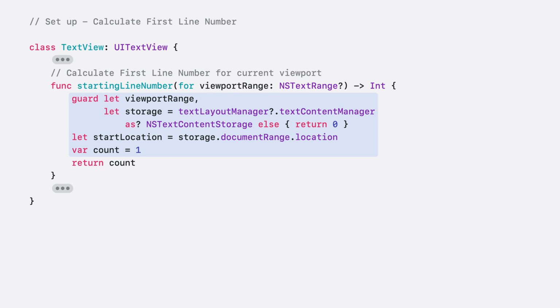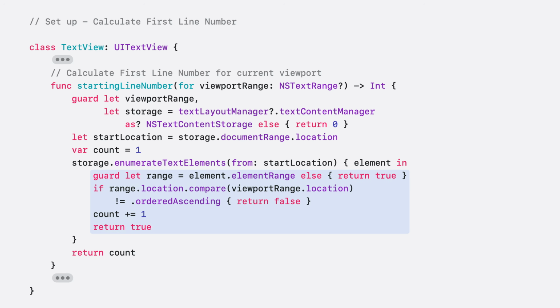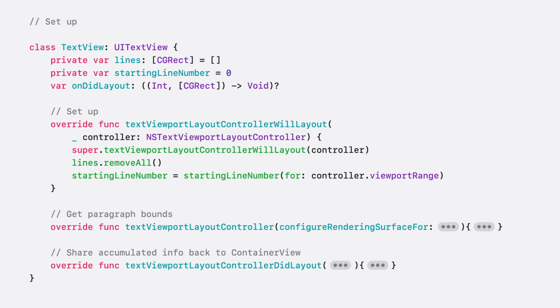I'll start with some simple nil checks and variable naming. I'll use the enumerateTextElements from text location method to enumerate the elements and increment my count until we reach the viewport range. And that's it. The sample code improves this with caching so you don't pay this cost on every layout pass. Let's go back to our delegate methods and see how we can get the bounds for each paragraph.